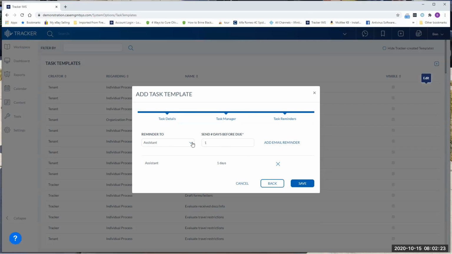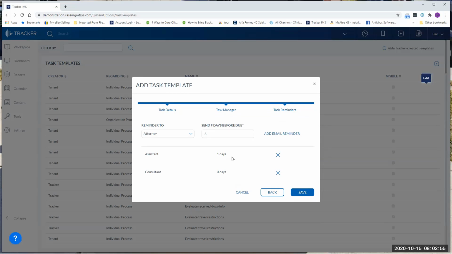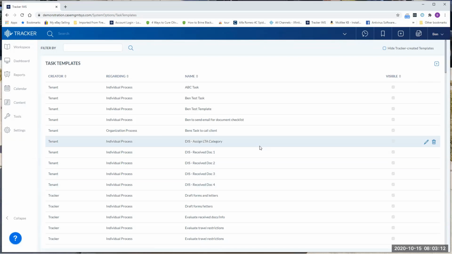And maybe I want to send another reminder to the same person, maybe 3 days before it's due. Or maybe I want to send it to the attorney 3 days before it's due. We're going to go ahead and send it 1 day before to the assistant and 3 days before to the consultant. And then I can go ahead and click save. Once I click save, this is now a task template that's available for us to add to our workflow.